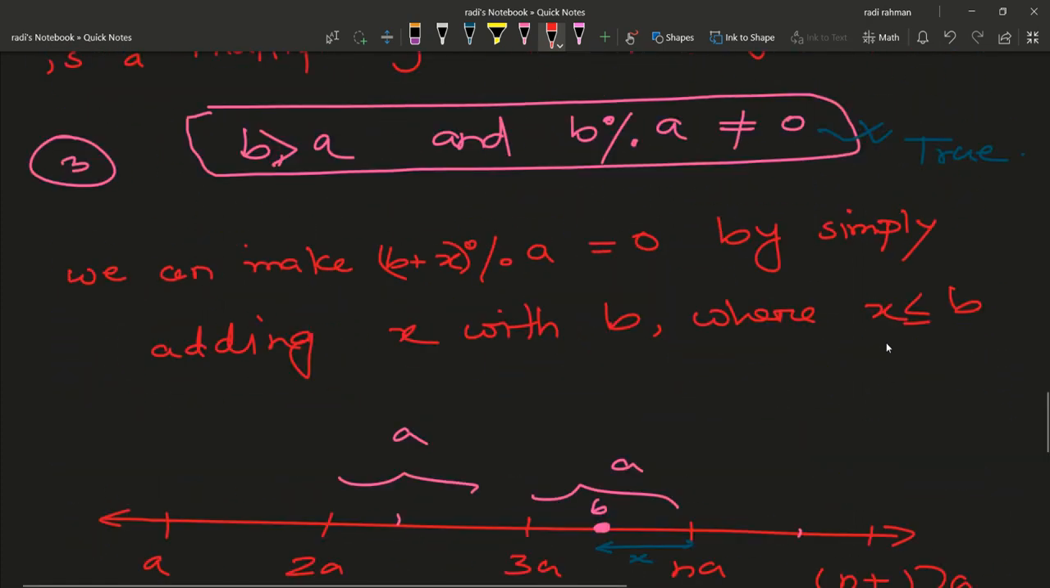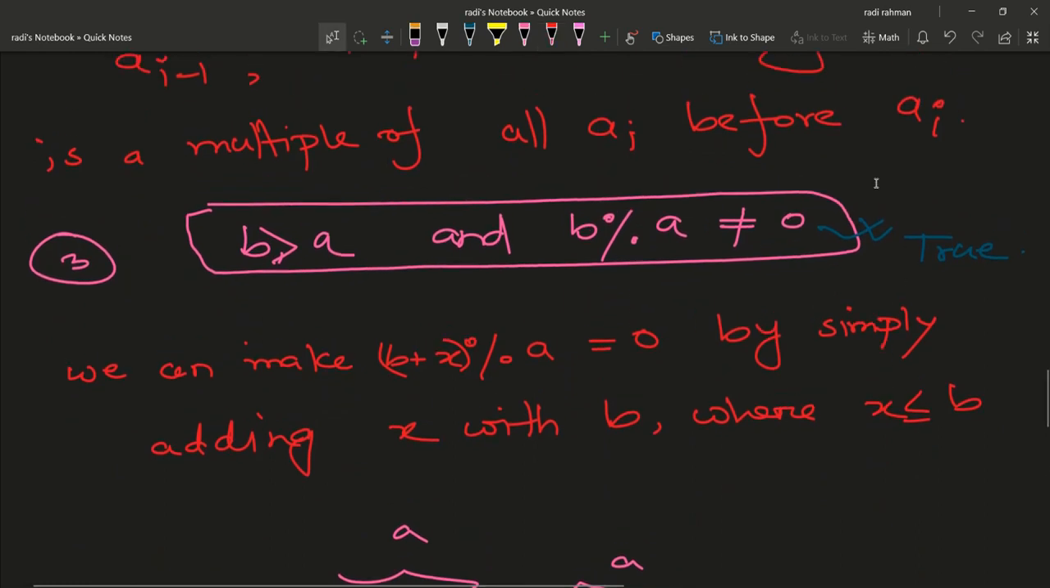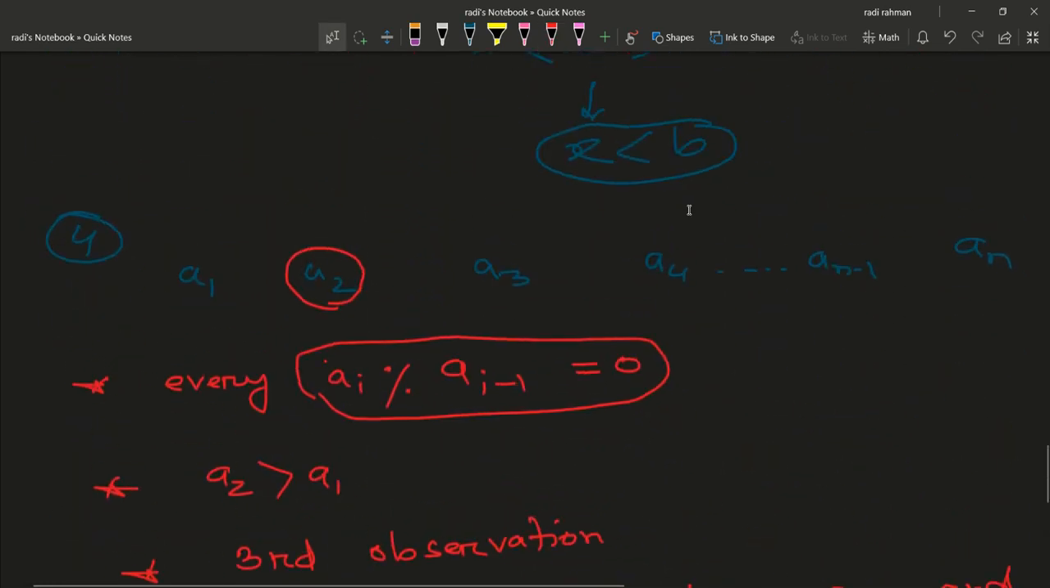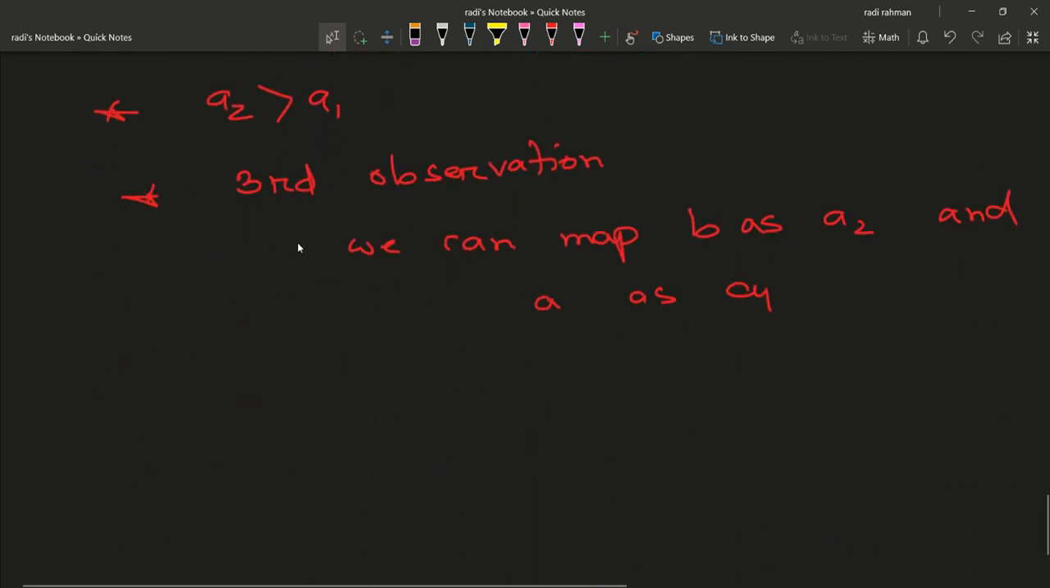In the third observation, we have seen that there are two numbers, B and A, and B is greater than A, and B mod A not equal to 0. This is the same here. We can say that this A2 is actually B, and this A1 is actually A, and A2 mod A1 is not equal to 0. So we can make A2 mod A1 equal to 0 by simply adding X, and X will be less than this A2, right? According to the third observation. So let's say after making this, the array looks like this.